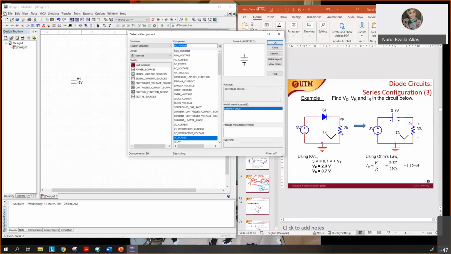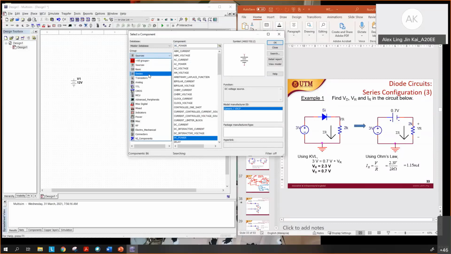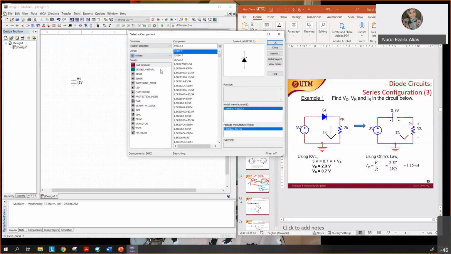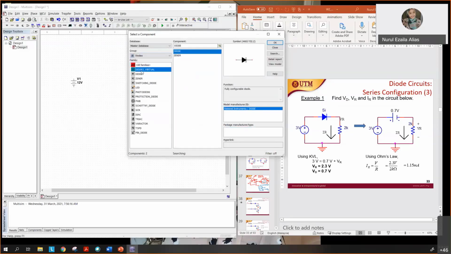Next, you want the silicon diode. Go to this group. Click sources, and then you see diode here. Can you see diode? All right, diodes. For those who have not installed Multisim yet, some of you messaged me, it doesn't matter. You install it later and you watch this video again. As you can see here, there is a virtual diode. There is also a Zener diode here. I want to use the silicon diode.